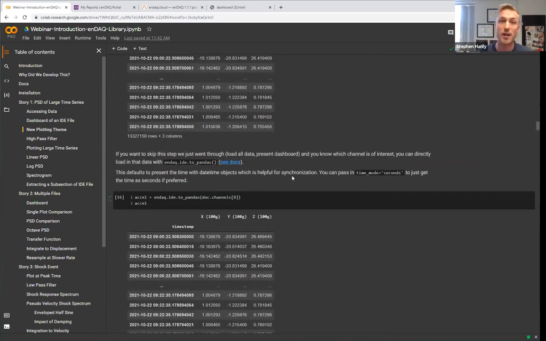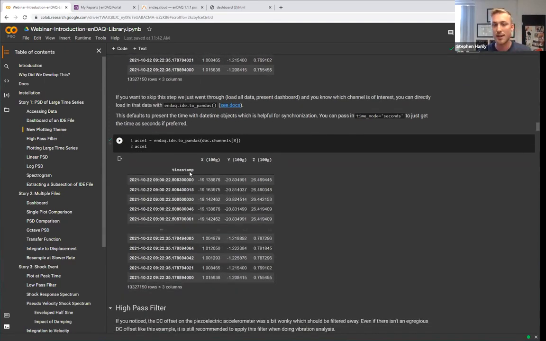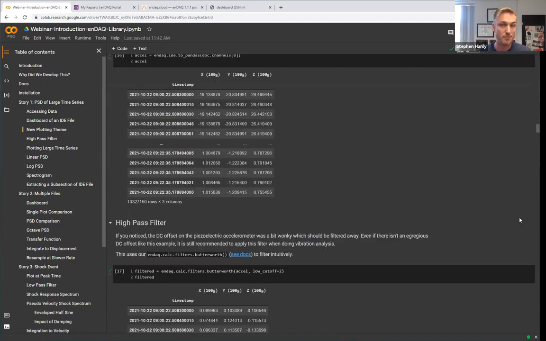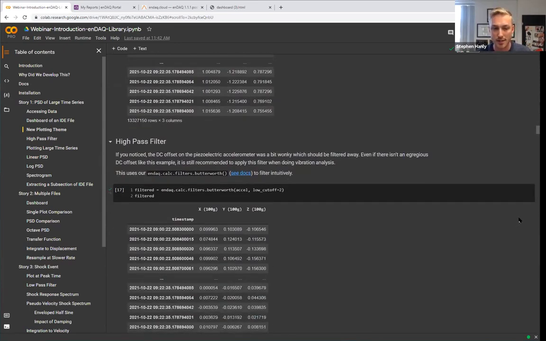If you already know going into it which channel of interest you have, you can use that to pandas just to get that acceleration data. But again, it doesn't have to be from our devices. Any data set will do. So you have this data frame now of acceleration data.